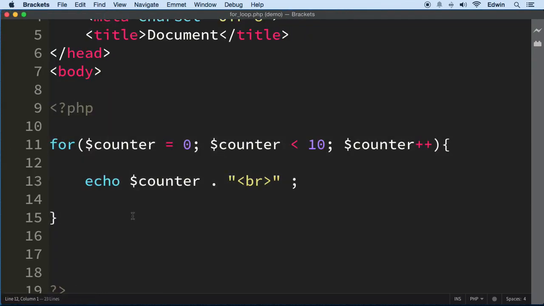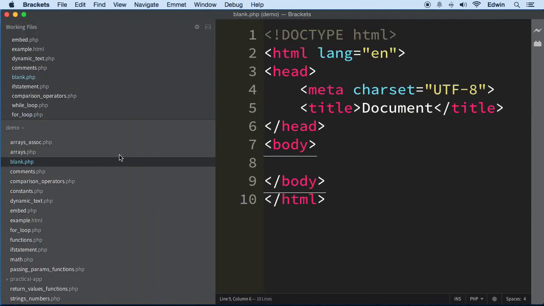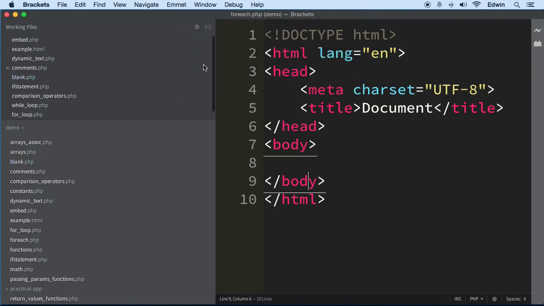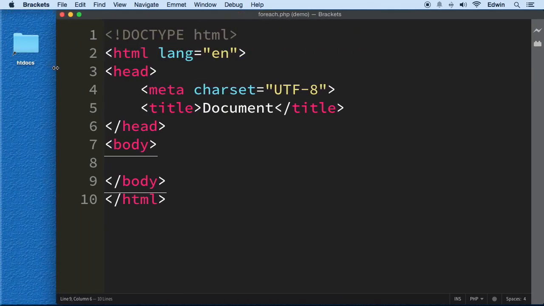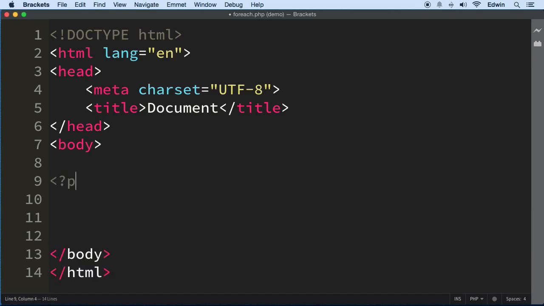All right, I've got this file open, but I want to open blank.php, and I'm going to call this foreach. This is the foreach loop. So the way we write a foreach loop is very simple, very similar to the other ones. Let's write the PHP tags. We're going to use the keyword foreach, parentheses, curly brackets.